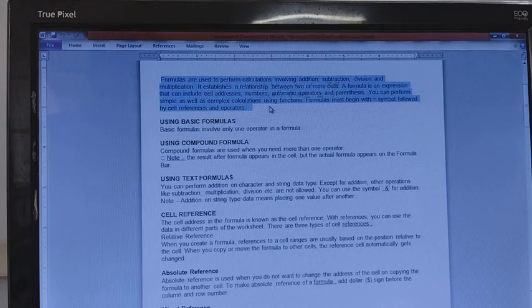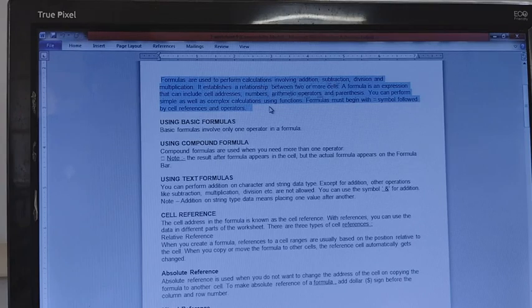And for the formula, we will start each and every formula with equals to sign. With every equals to sign, a formula we have to start. If it is a basic formula, compound formula, any formula, a formula will start with the equal to sign. So first formula is basic formula.